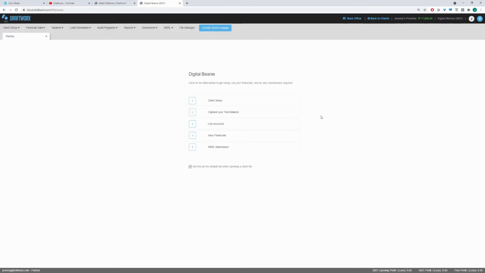Right, so what happens now? Well, it opens up a little wizard. Step by step, what I need to do: my client setup, capture my TB, link accounts, view financials, and if required, we also have the XBRL financials. It's just another format of the financial statements that will make life a lot easier when submitting the results to CIPC. So I go to client setup first of all.